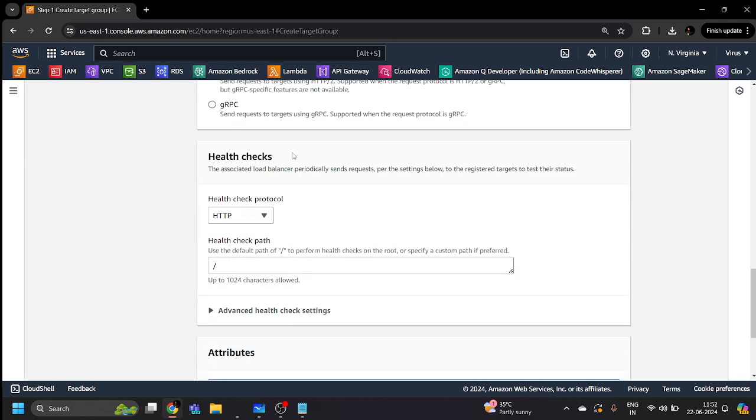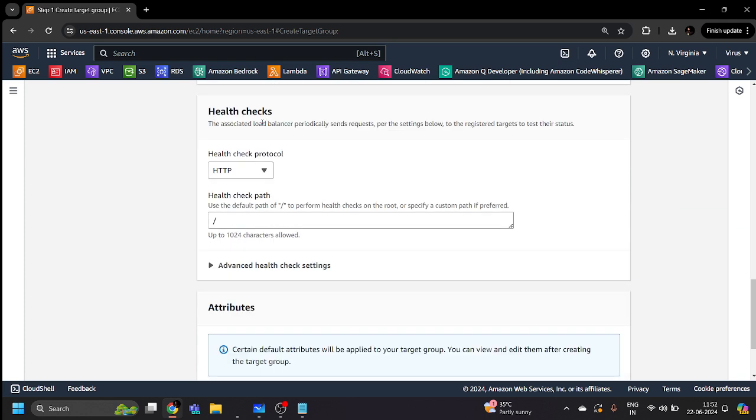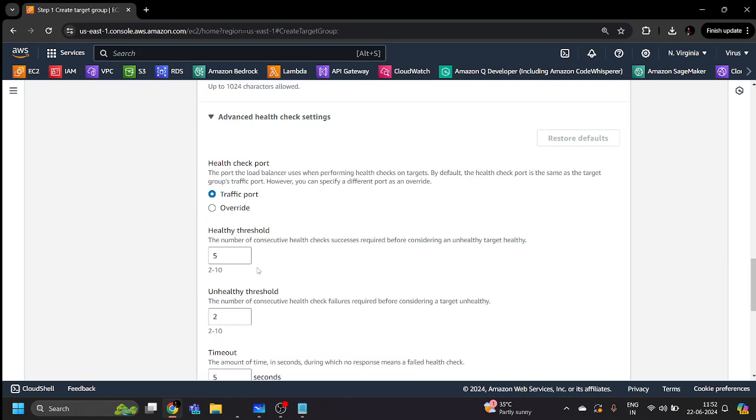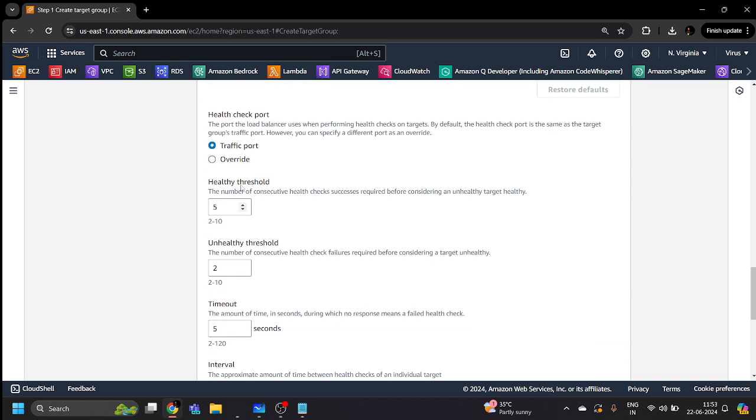And in the health check section we have the health check protocol available, and the advanced health check settings. So first we have the health check port, in which we have to select the healthy threshold. So as of now let's click on 3 over here. This is the number of consecutive health check successes required before considering an unhealthy target healthy.